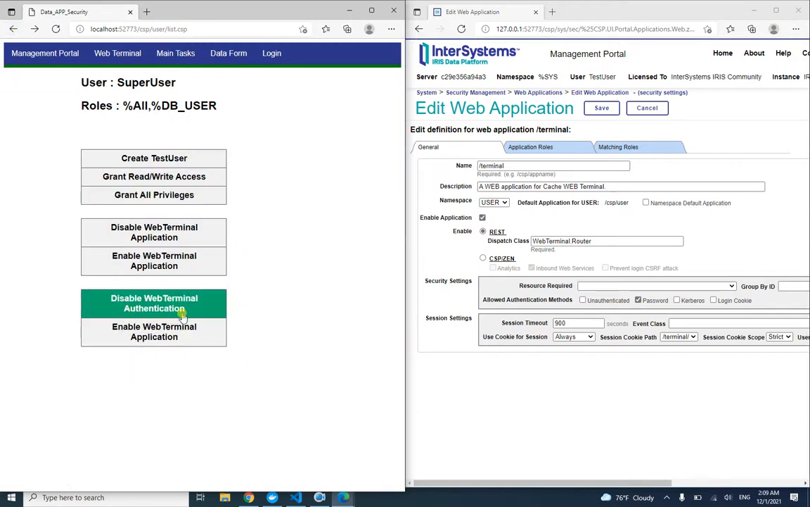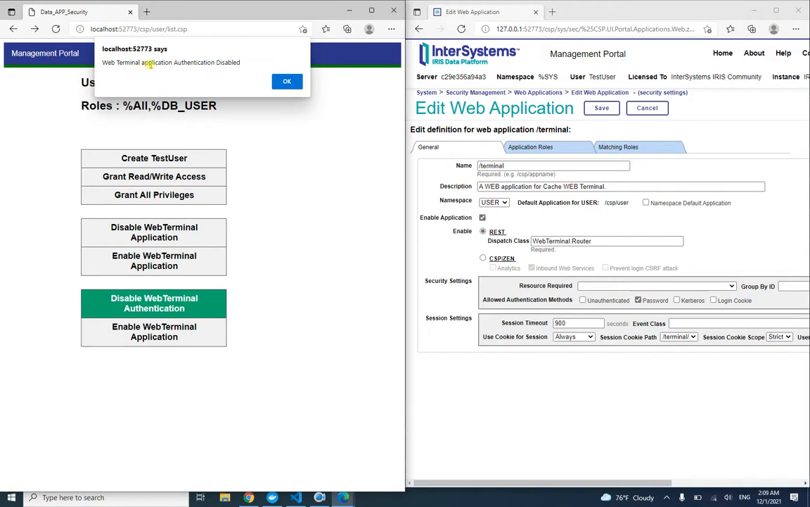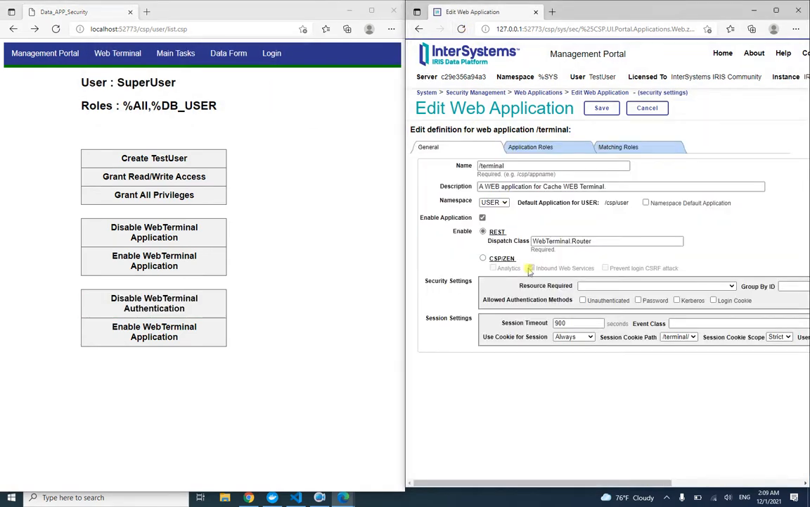And same here, the disable web terminal authentication, which are these options. Currently we use this method password, so let's disable this. Click this one, and web terminal application authentication disabled. Let's refresh and see it's removed from here. Let's try to log in.